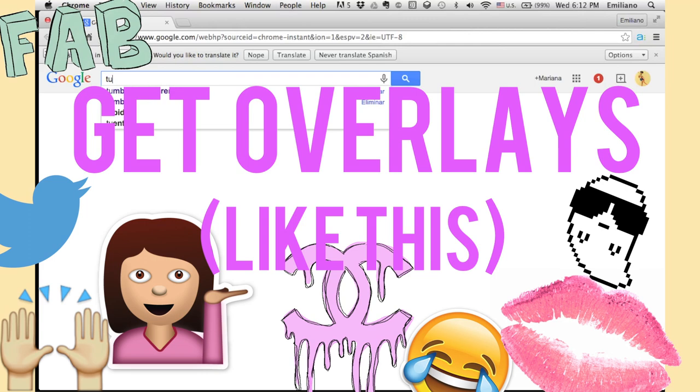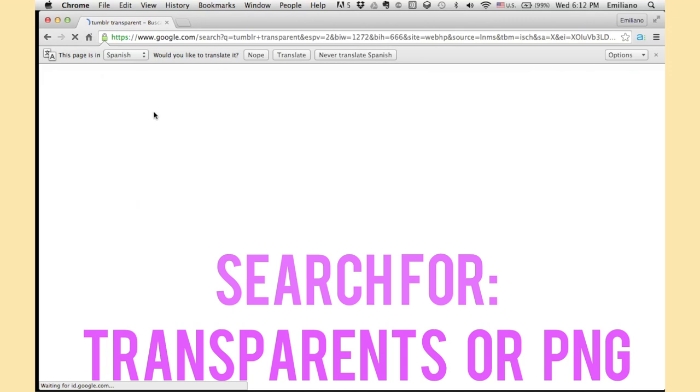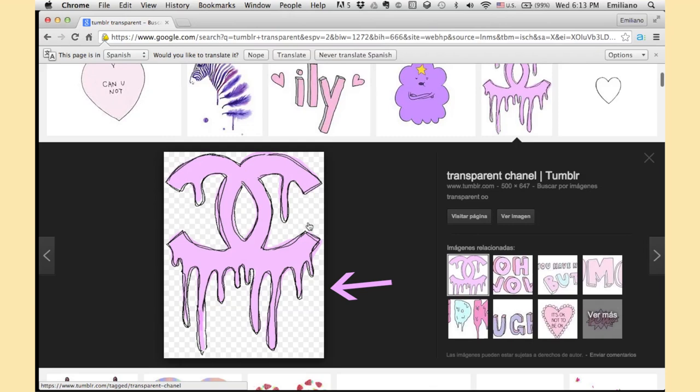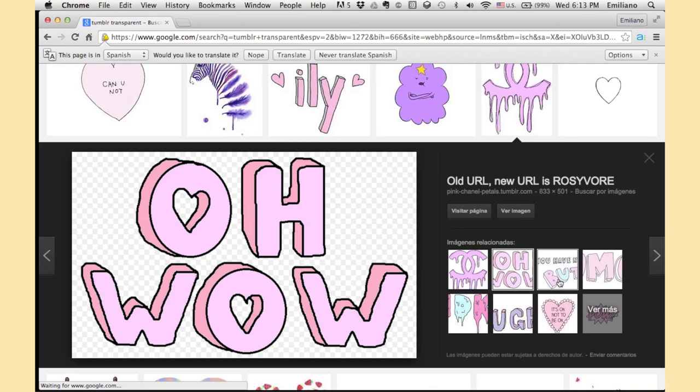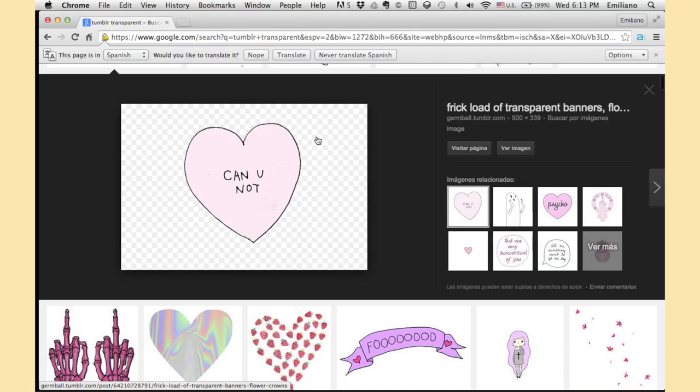Now I'm gonna show you how to get these overlays on your videos. So the first thing is searching in Google for transparents or PNGs, and you'll get a bunch. The way you'll see if it's a PNG is by noticing the square in the background that's white and gray. If it has the squares, then it's a PNG. If it has a white background or anything else, it's not.